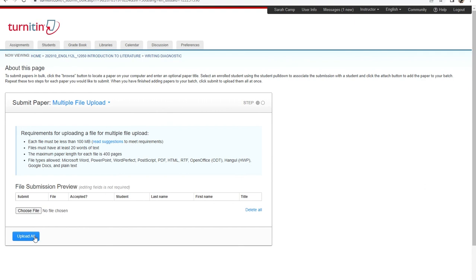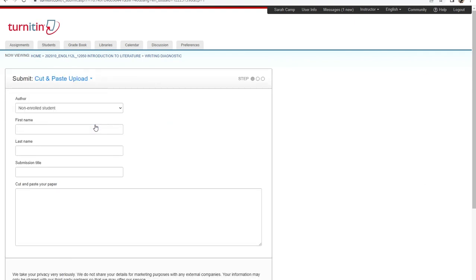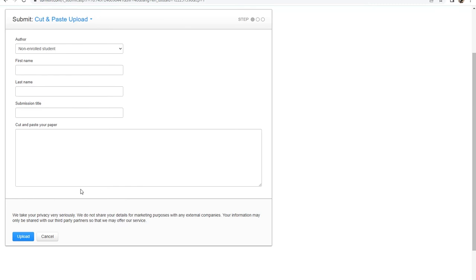You would simply select the files that you want to upload from the Choose File link and then select Upload All. The cut and paste option allows for you to upload one submission at a time, where you can go in and copy and paste text from a student's work into the text box and upload it into the plagiarism checker.